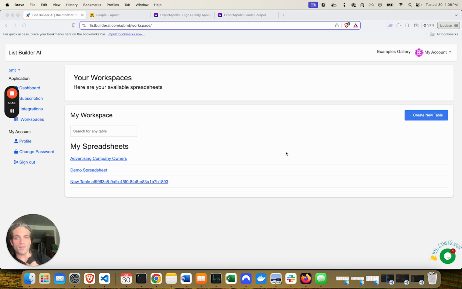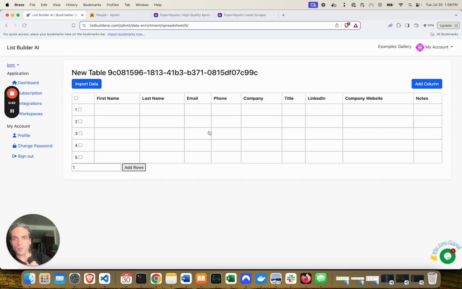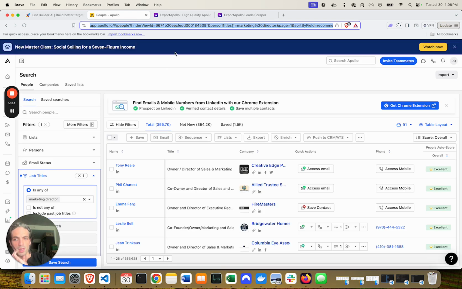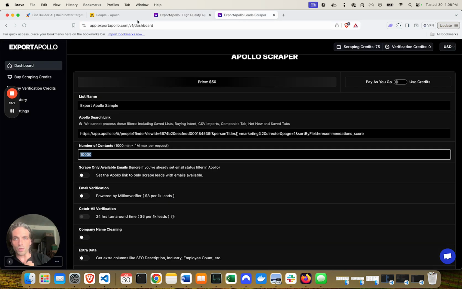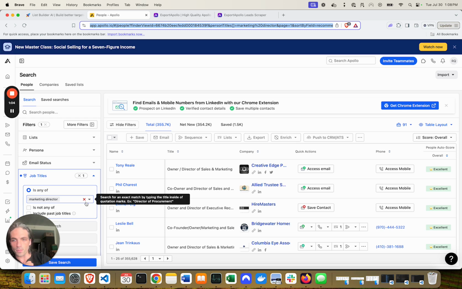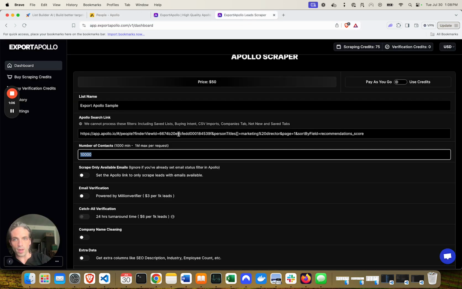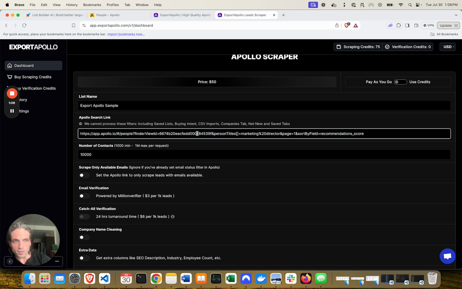You go in here, go into workspaces, click create new table. So just a spreadsheet interface. And what it'll let you do is ingest spreadsheets that have all the data you want to see. Typically the way I would go about this is I would build a list with Apollo, and then I would export from Apollo to get cheaper leads. So I've got here a bunch of marketing directors. You can copy this URL, paste it in here, and you can see you can get 10,000 of these for 50 bucks.